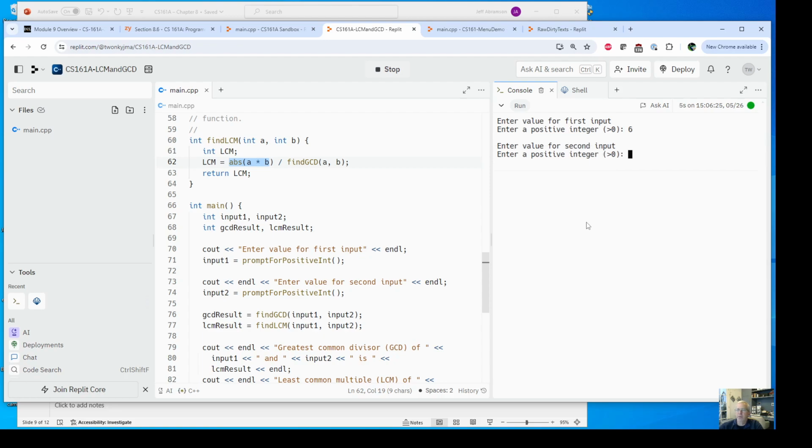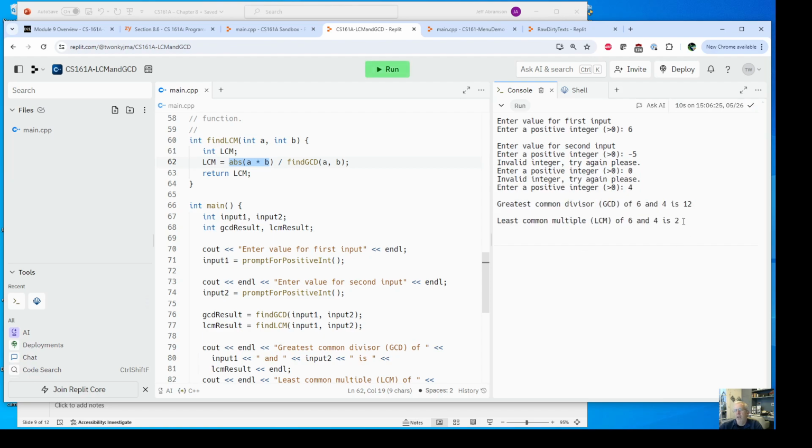If I enter 6 for my first, and if I do -5 or 0, it doesn't like that, right? 6 and 4, I get 12 as my least common multiple. And by the way, 1 doesn't count, because 1 divides into everything, but by definition, 1 doesn't count.